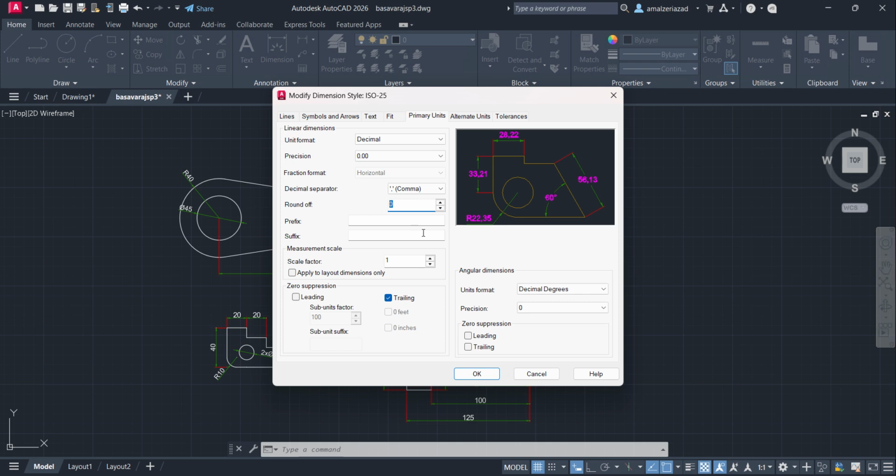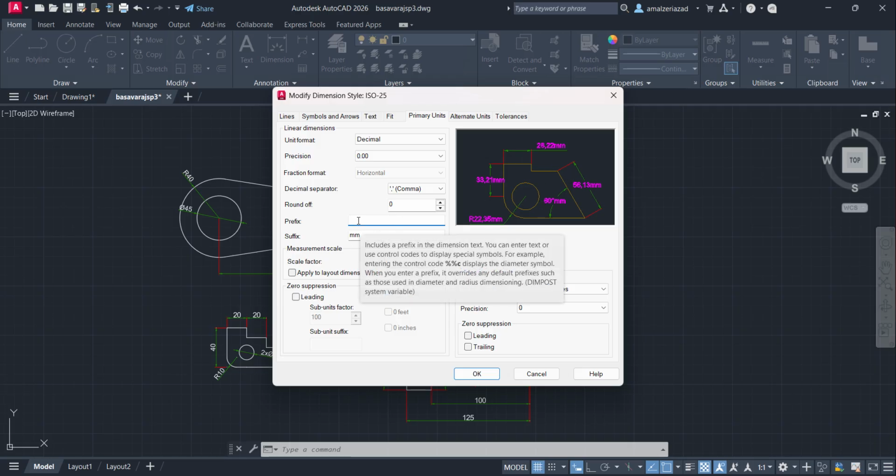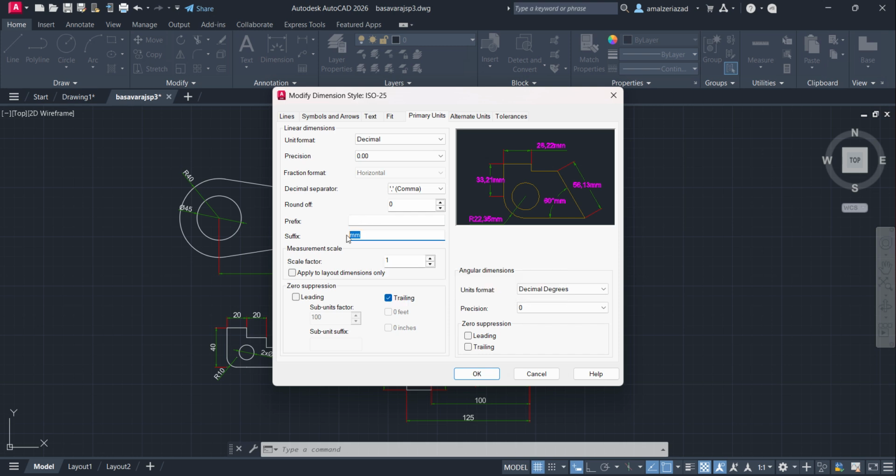And then we have prefix and suffix. Prefix means you can add something preceding the dimension text, and suffix means you can add something after the text. As I told, you are still not going to use this, but most probably for the suffix you might give the unit. As of now I'm using mm. The problem is it will add it to everything. But still, you can use it, let's say in all your drawings you have only radius values.